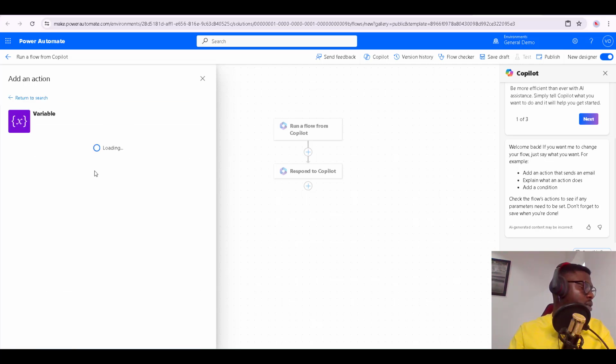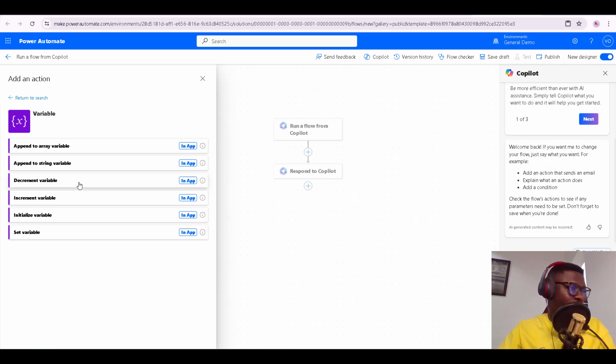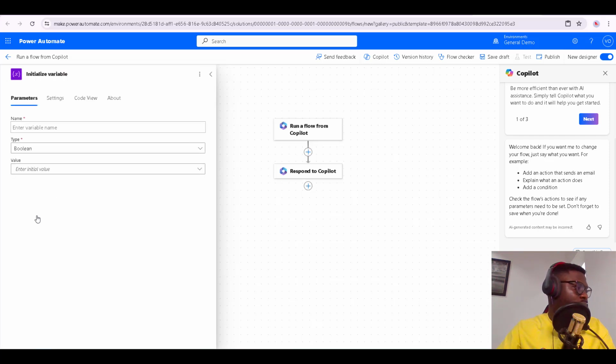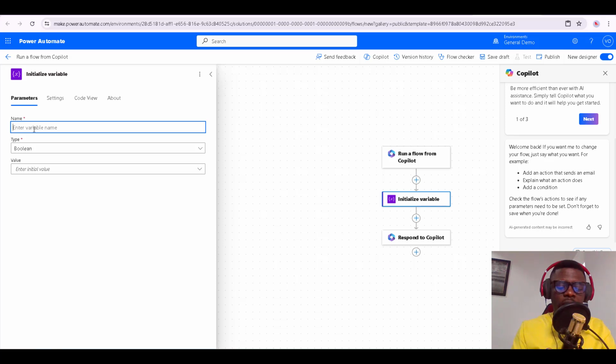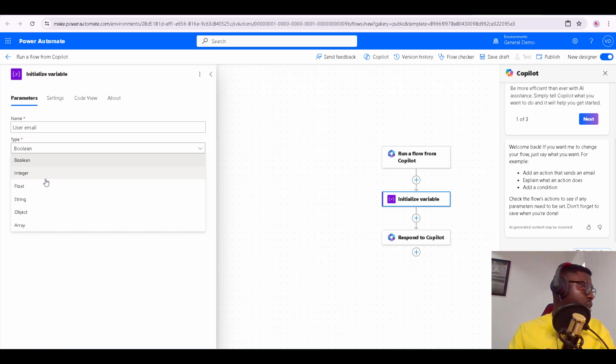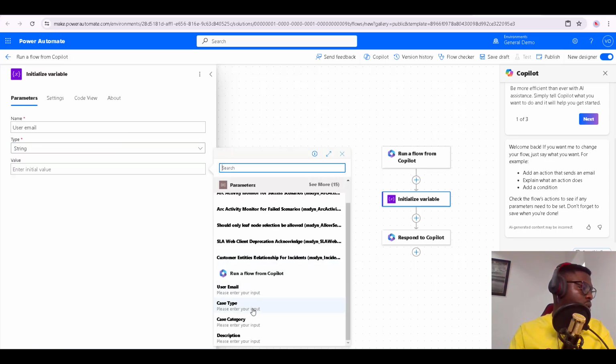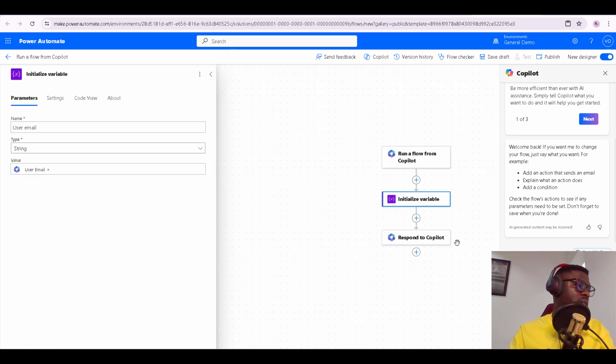So just click on it. I really love the new interface that Microsoft brought in for Power Automate. As you can see, it's very cool. So I could initialize a new variable. Then I'll call this user email. Then this will be a string. And what I want to pass in here is the input, which is user email. And I'm done with that. Then also rename this to user email, so that it's easy for us to identify what this variable is.